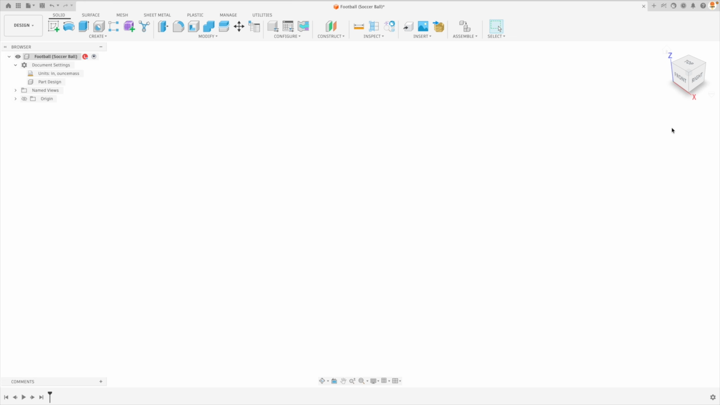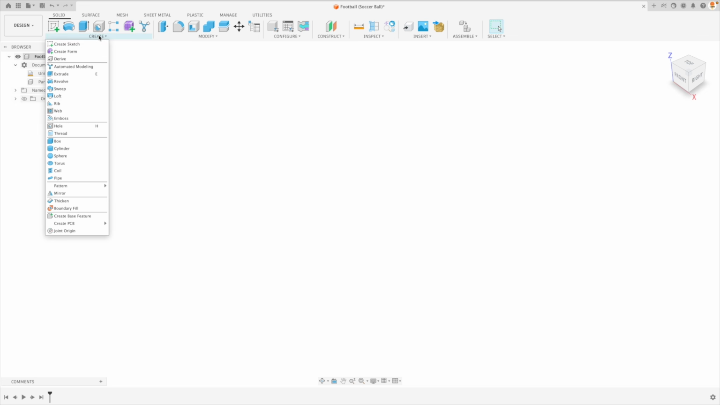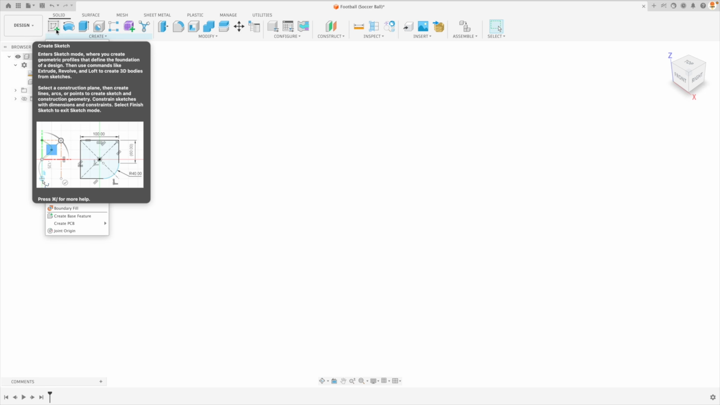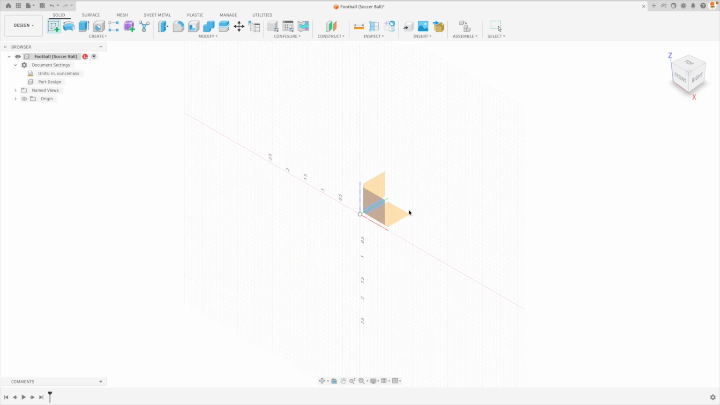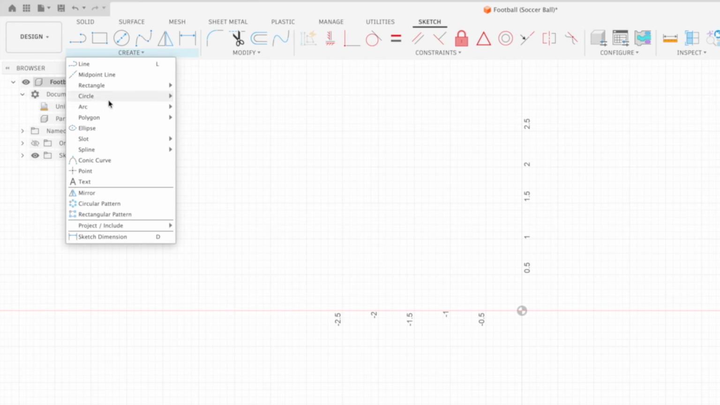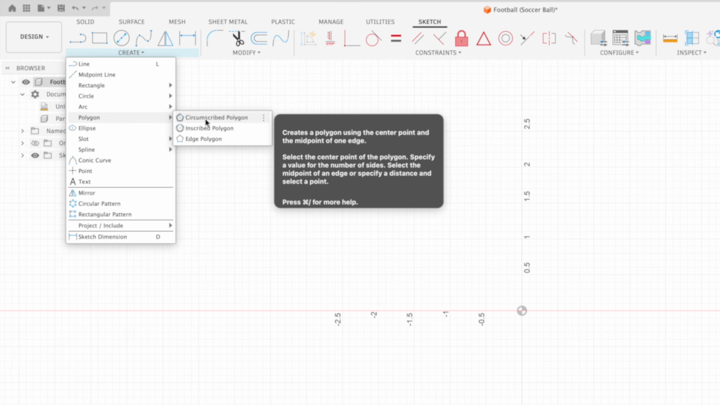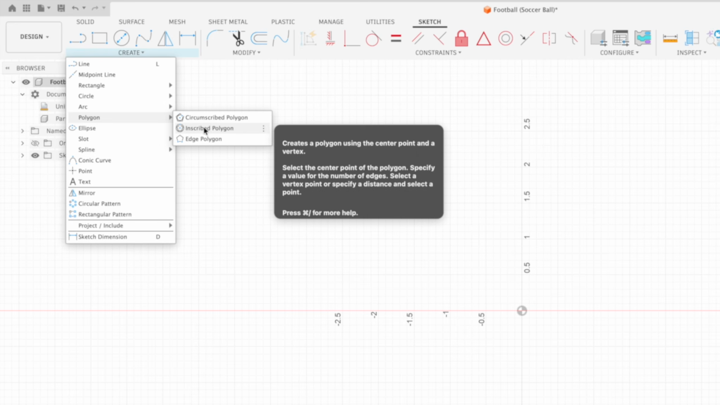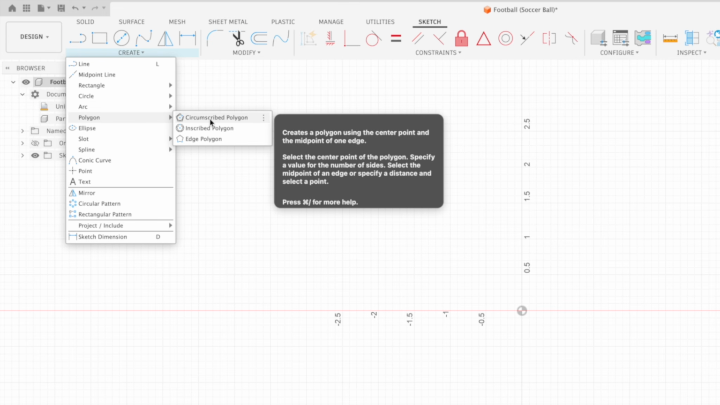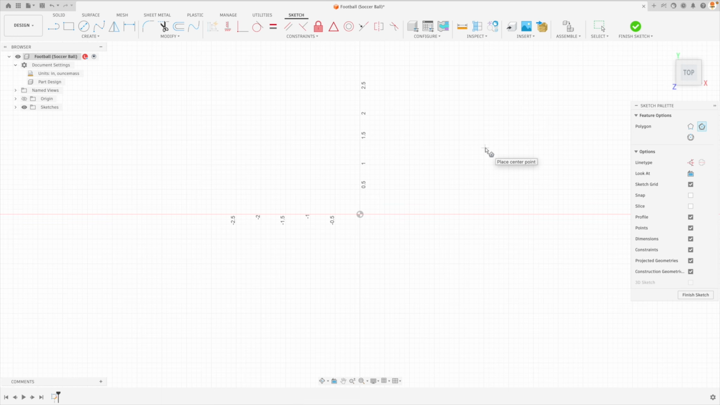Now, let's create a sketch on our top plane, in our case, our XY construction plane. So I'm just going to go over to the Create drop-down menu and go Create Sketch. Alternatively, I can select Create Sketch there on our toolbar. Select the XY construction plane, and now we're going to create a polygon. So select Circumscribed Polygon. You can actually select Inscribed as well, but for this tutorial, we can just select the Circumscribed. Next, Fusion will prompt us to place the center point.